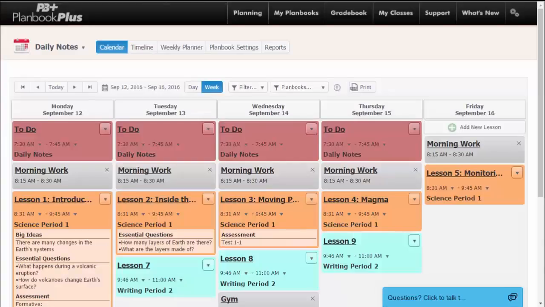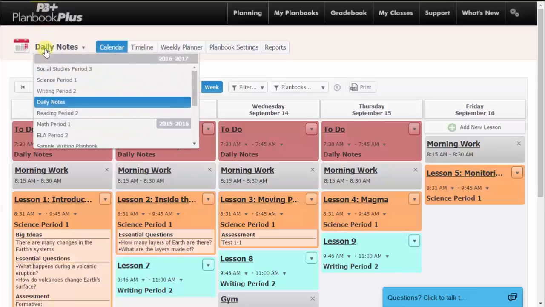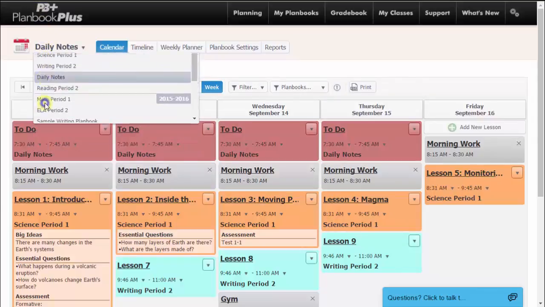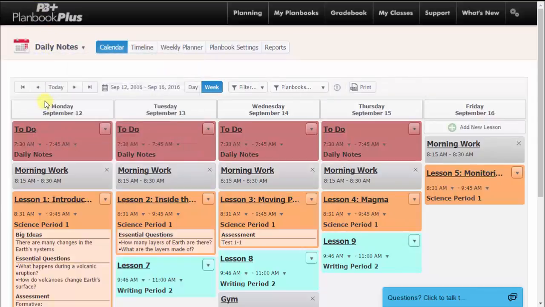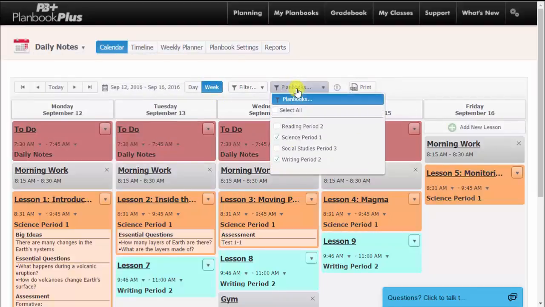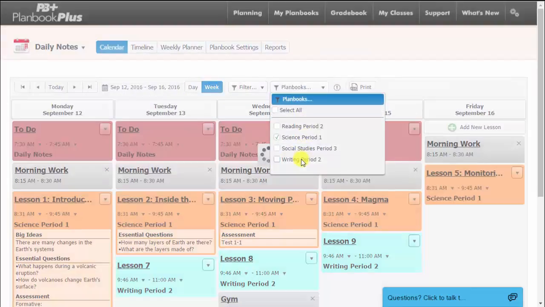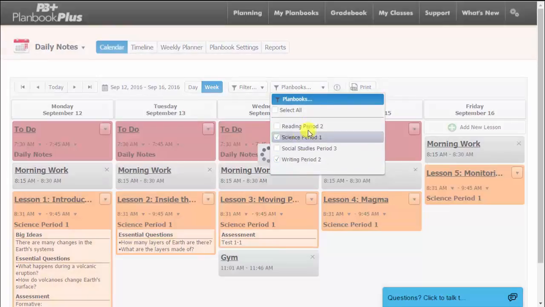When logging into Planbook Plus, you are first taken to the calendar view. The calendar view is going to be where you do your daily planning, or you may use this on an everyday basis to help guide you through your day. The drop-down menu will display the planbook you are currently editing as you move through the different views. The calendar view allows you to view multiple planbooks by using the Planbook drop-down menu and selecting the planbooks you want to view.